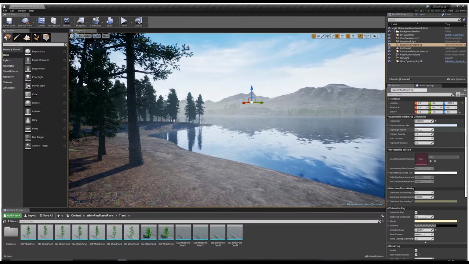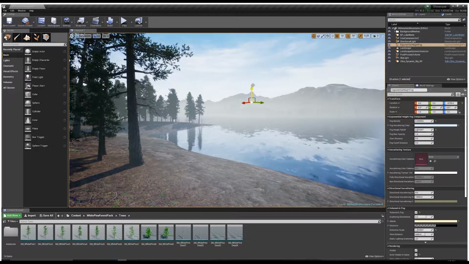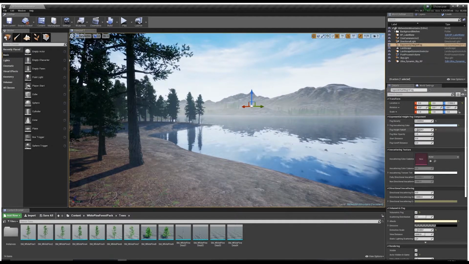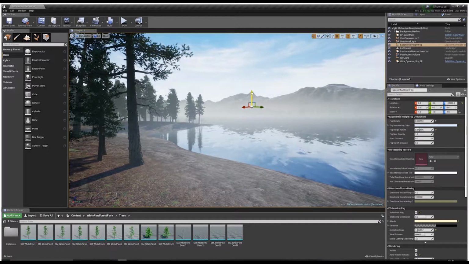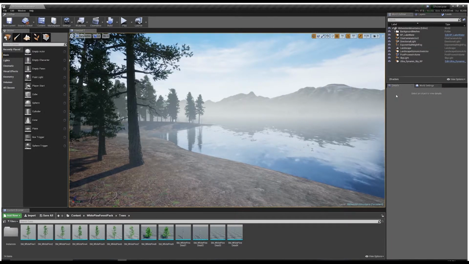You can also obviously physically move the actor up and down. And that can give you a more ground-oriented haze, like that, where you're still getting some clarity on the mountain peaks. But I think that's good where it is for now.